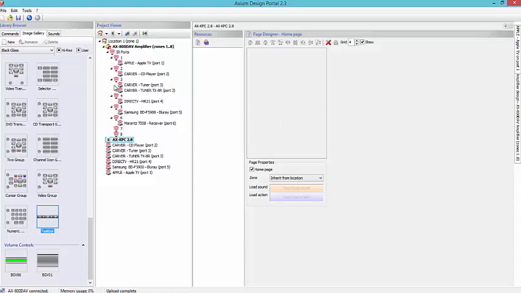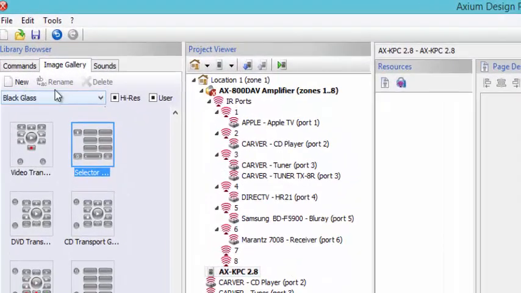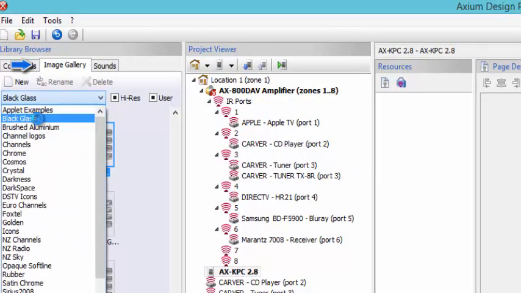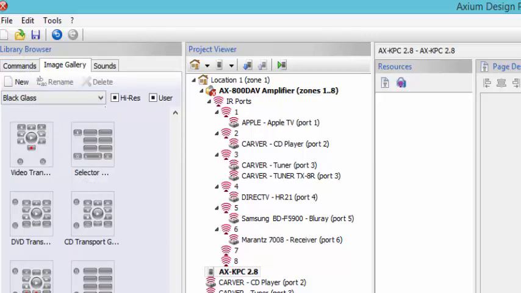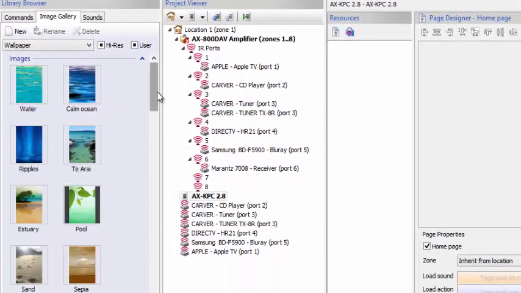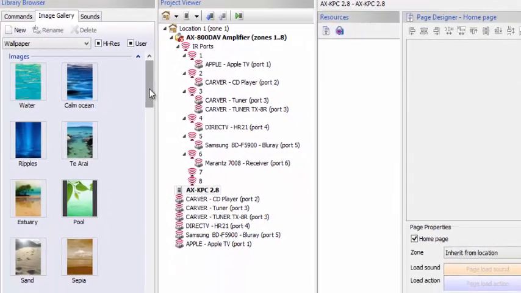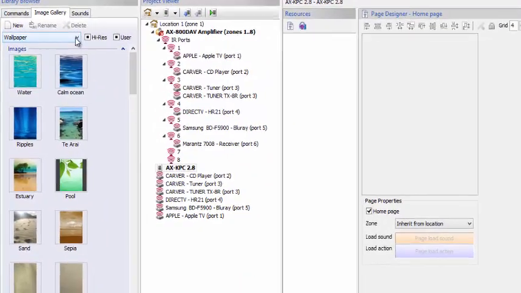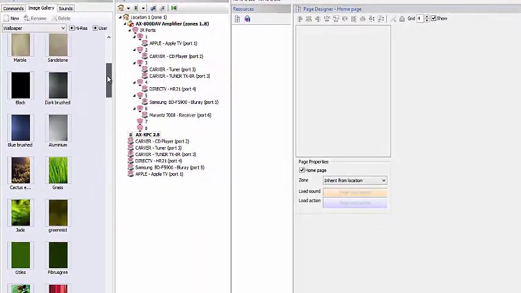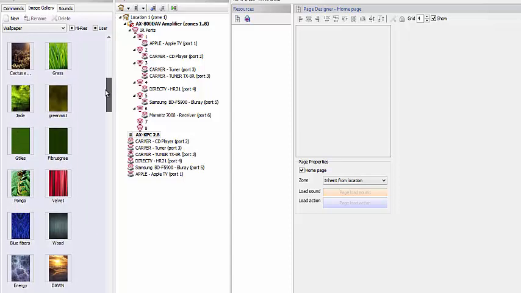The first thing we're going to do with that is go ahead and add a background to it. The way you do that is from your image gallery here. Now, in your image gallery, you have a few choices. Once you click on it, it gives you a certain amount of backgrounds and things that you can actually add to your system. You can choose from one of the existing backgrounds, or you can go down and select from the wallpaper that we already have built into the system. From here, you can simply choose one of these wallpapers as your background.